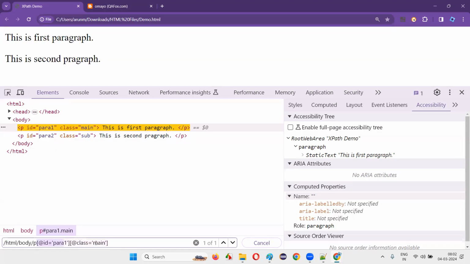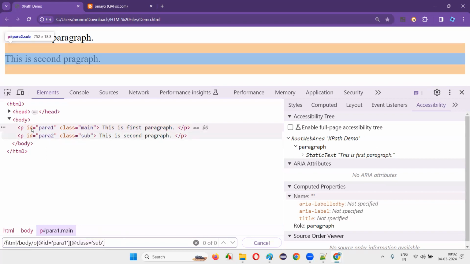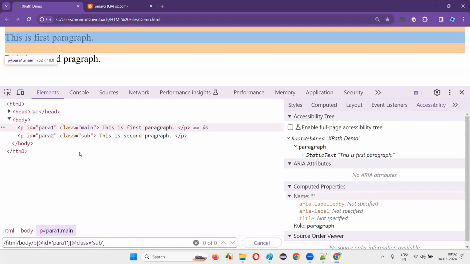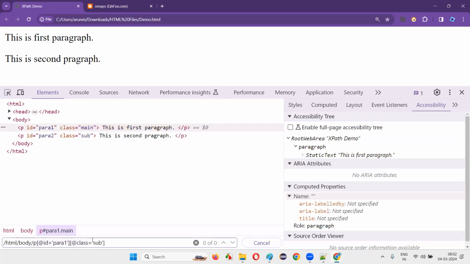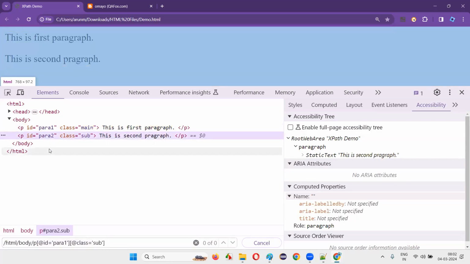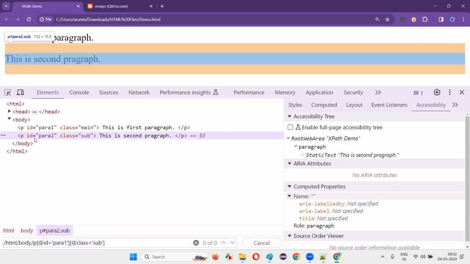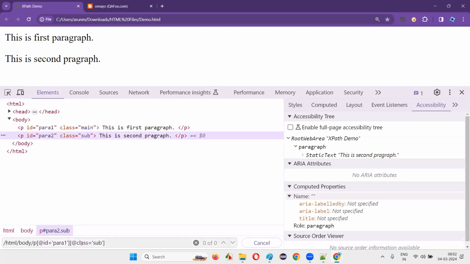If any of these things doesn't match, for example, if I give sub here, is there any paragraph on this page which has the ID as para1 and at the same time has the class as sub? Both conditions satisfied at the same time? No. So no elements are located, because one paragraph has ID as para1 but not the class as sub, and there is a paragraph having class as sub, but its ID is not para1. That's why it's not locating. So both the conditions should be satisfied.